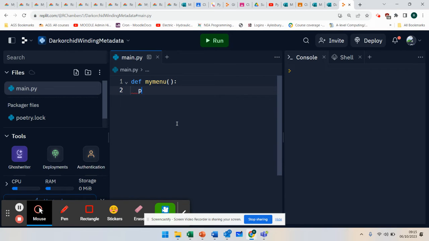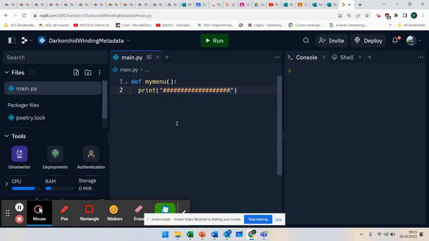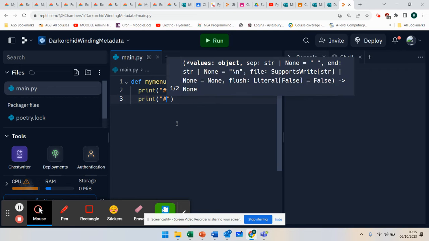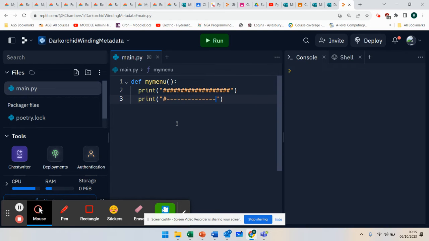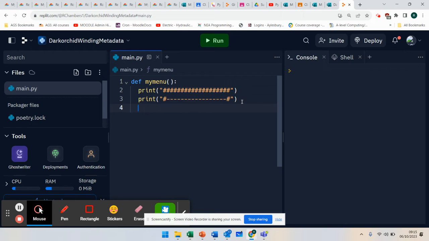Now, if I wanted to put something in that menu, I might do a line of hashtags. I might then go print hashtag, just create a random interface. Okay. These tooltips are getting annoying that they've added into Replit, but we'll just continue on. All right. Let's go for option one. So we're going to say hashtag one play game.